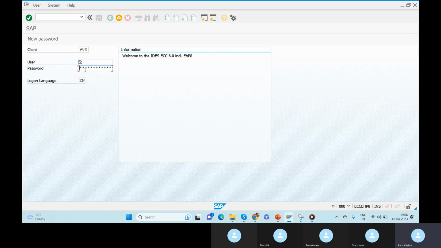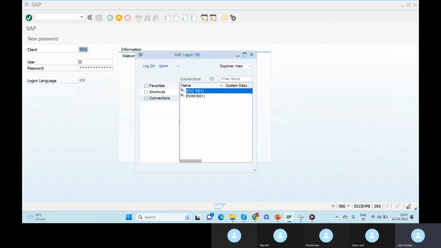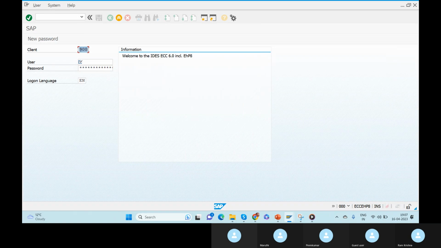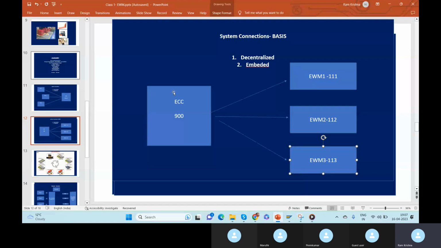In real time, you will not be entering a username and password. In most of the companies, auto logins will be there, and you can see the client numbers. There is no need to enter anything. Just once you click on this logon pad, it will automatically get logged in. Now this client number, 900, what is this for? This is for ECC.